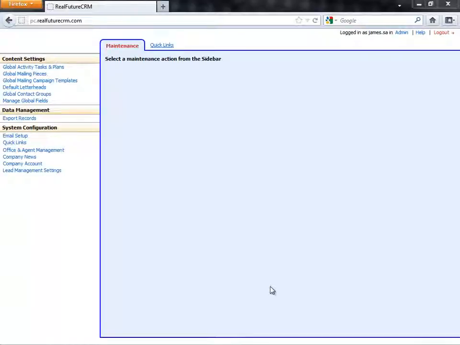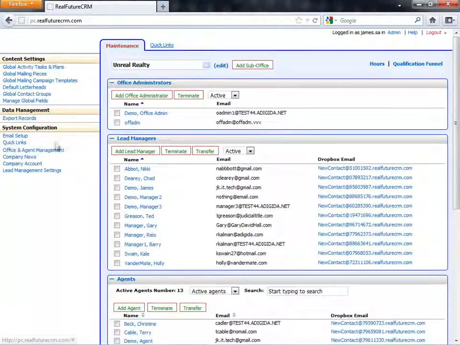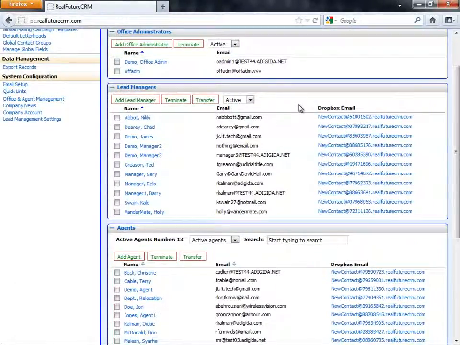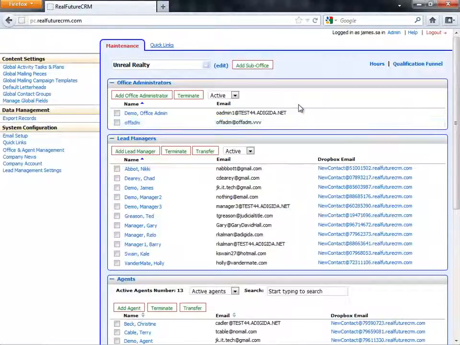Once you're on the admin side of the system, click Office and Agent Management on the left-hand side. From here, you can see I've got a screen that lists all my agents, lead managers, and office administrators. Starting at the top, you can see I can switch from different offices to manage different agents.